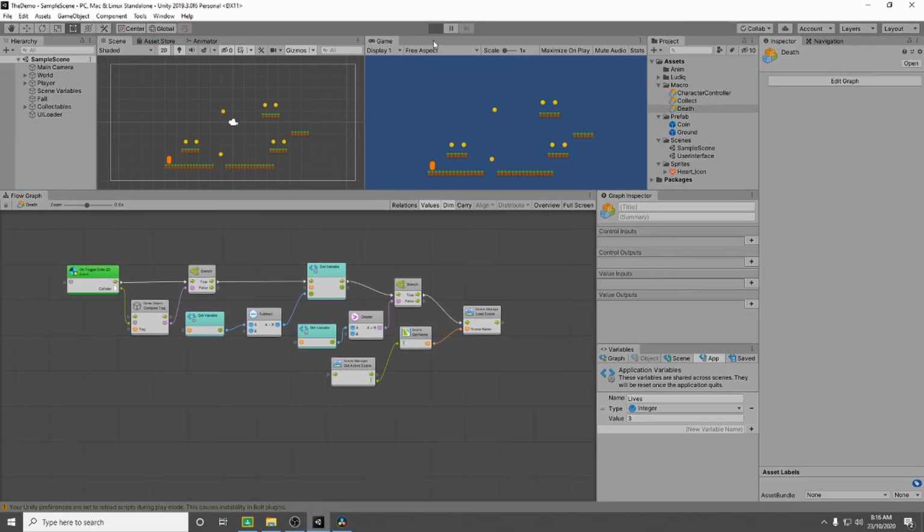Alright, so if we press play now, it should reset our player and decrease our number of lives. So if we fall off the edge, alright, it decreased the number of lives and we lost a heart. Alright, decreased our number of lives, and we lost a heart again. Alright, and that time we just fell off because we ran out of lives. That's perfect.